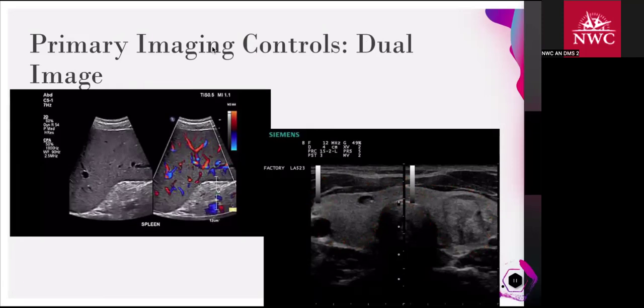Freeze frame and cine loop. Freezing is probably the first button that we ever figure out. But cine loop lets you rewind the image a couple of images back, if you liked your image from just a couple seconds ago.